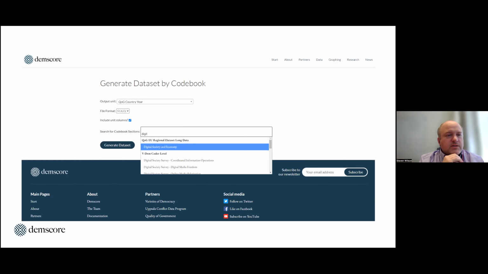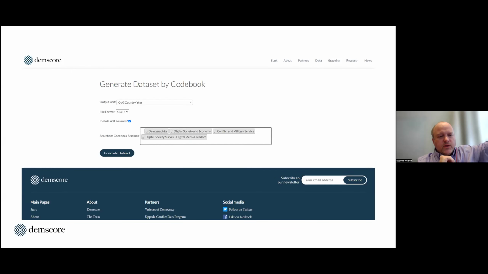So for instance, in this example here, I started typing digital since I'm with the Digital Society project, so digital stuff is close to my heart. And you can see that there's entire sections of different code books from COG, from V-Dem that have to do with digital. And then when we select a few of them, you'll see different code books are selected from across the different data sets we have.